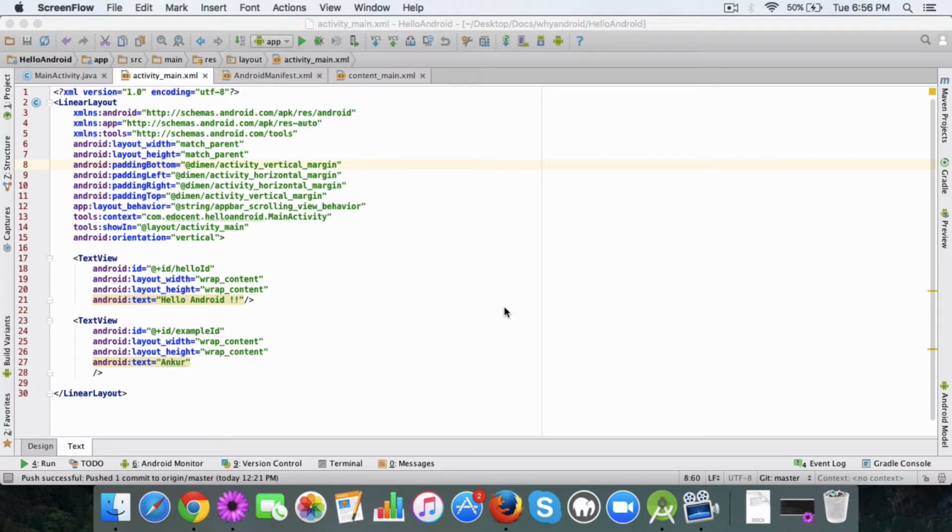Hi there. So in this video I want to show you how to add a button to the XML file, the layout XML file, and then on click of that button we want to display a message to the user, like the button has been clicked or something like that. So first thing is how to add a button to the XML file.